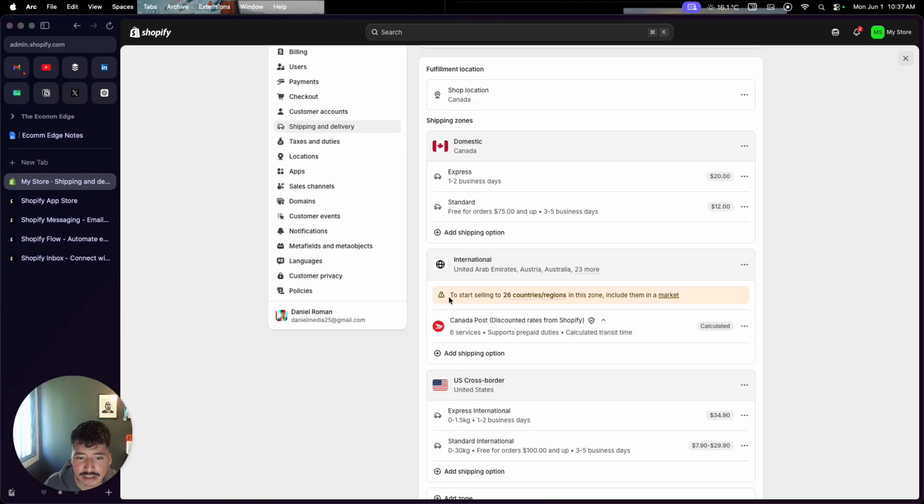And as you can see here, there's an alert that I cannot start selling to these regions. So if a customer from, let's say, the United Arab Emirates finds my store and wants to check out, they won't be able to. They won't even be able to add the product to the cart because it will say out of stock.